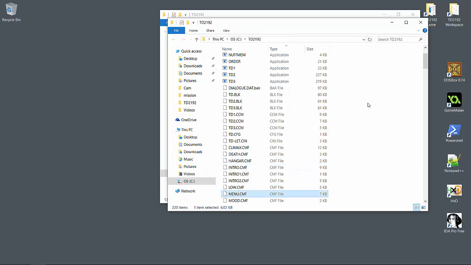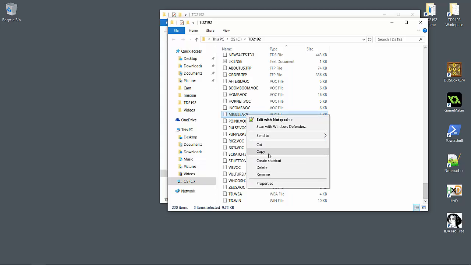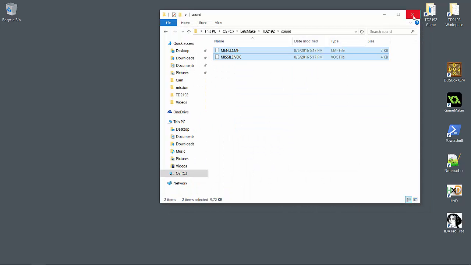I'll make a workspace, but I'm only going to copy one of the VOC files that we're interested in and one of the CMF files. We'll briefly look at both in the hex editor.